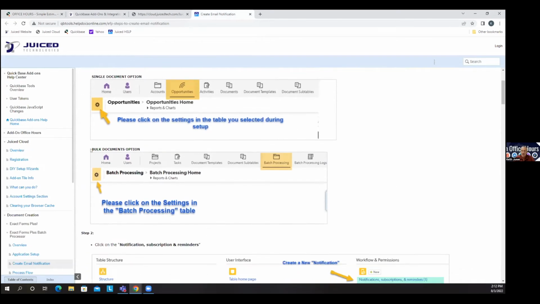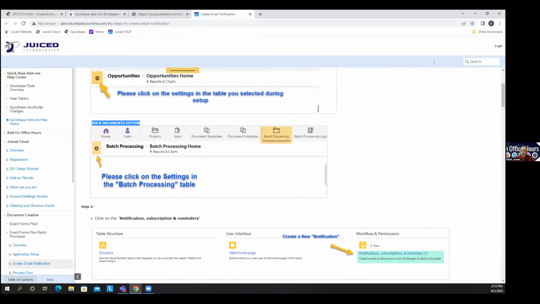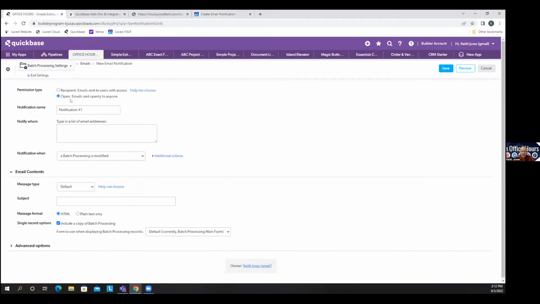So basically, I'm going through the bulk document creation option, which is in the batch processing table, click creating an email notification. So again, I'm going to say an open email notification. I'm going to give it a name called EFP batch. You can call it whatever you want.